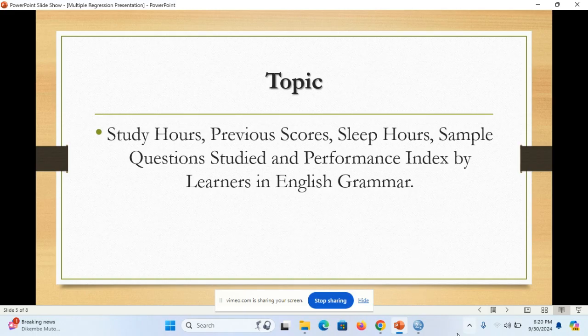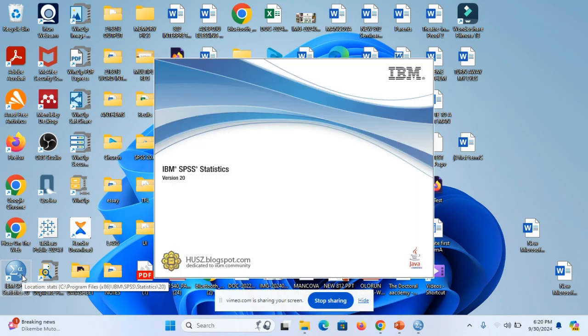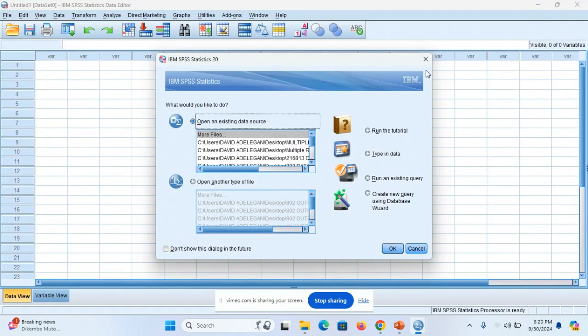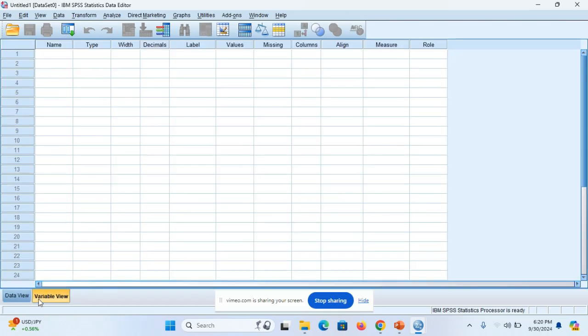So on your personal computer, you go to your desktop page where you have your SPSS software. Open up, we cancel this, and then we have a fresh page this way. On this page, it's important to understand there are two views. We have the data view, which we are on presently, and then the variable view, which we have here.